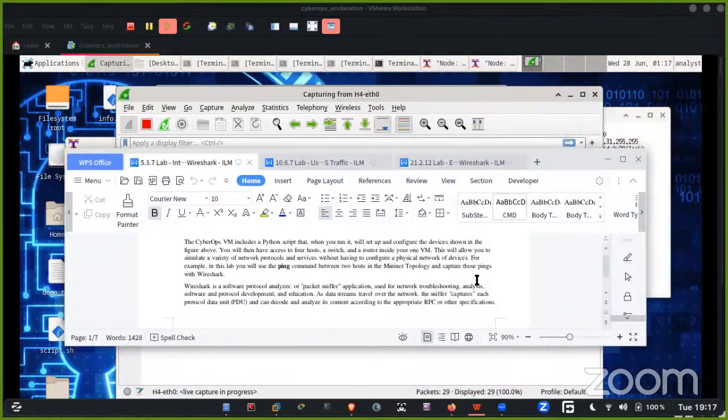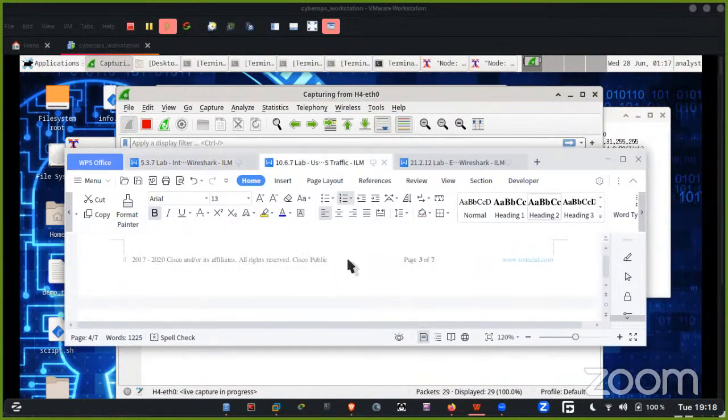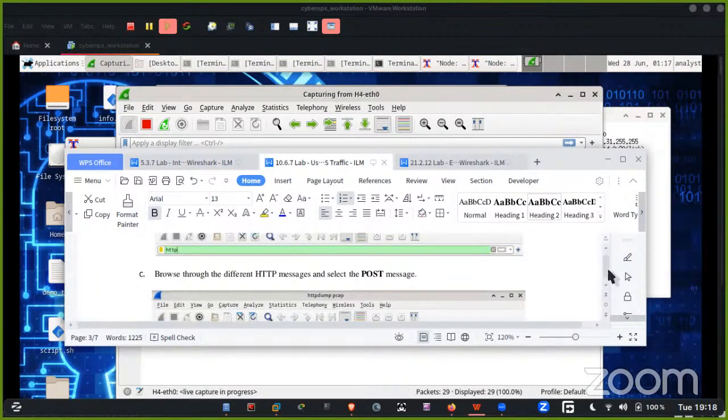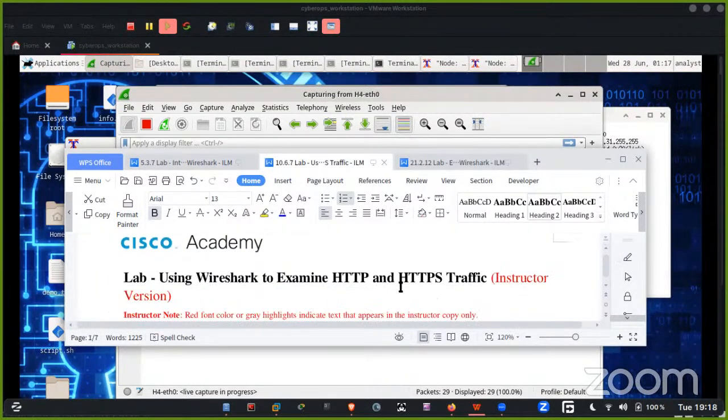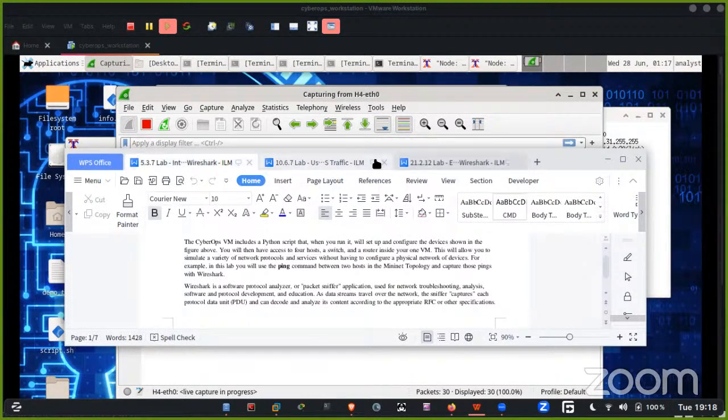If you have any questions so far, you can let us know, as we'll be entering into capturing packets using HTTP and HTTPS. This is going to be a lot of fun. So you see the power of Wireshark in real time. Any questions, please drop them in the live chat so that we can attend to them.